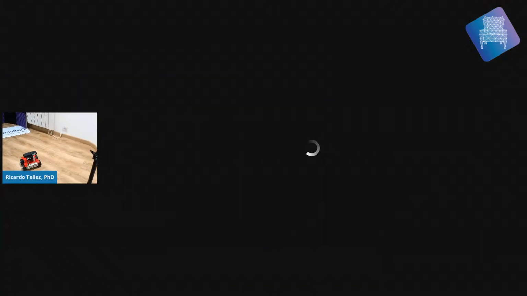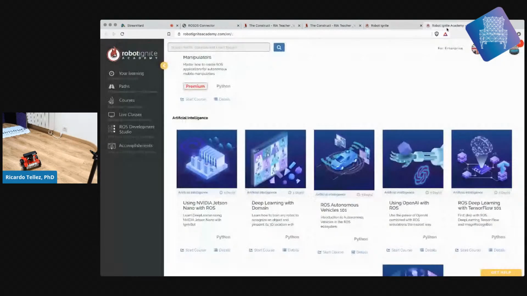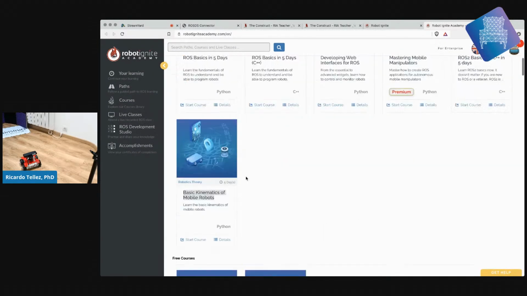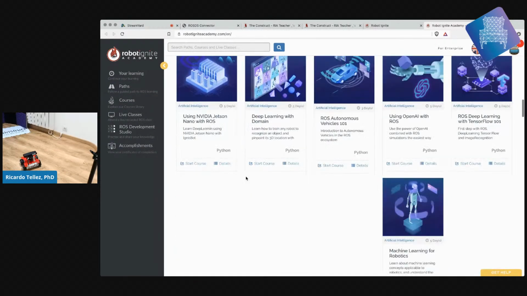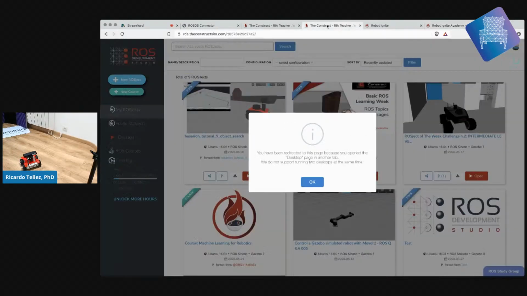Wait a second, too many options here. So here in the Robot Ignite Academy, I'm going to go to the list of courses. That's the list of courses that we have. And then here on the panel, we have another option, which is the ROS Development Studio. That's an option for developing. Once you know how to develop, then you can go to the ROS Development Studio and use this system.